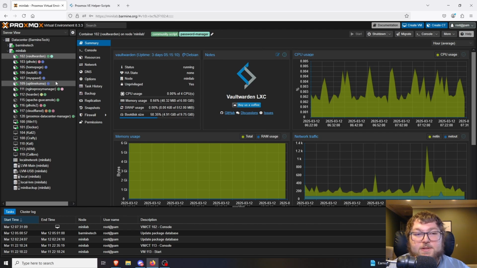Now, yes, this is going to be focused heavily on the community helper scripts because a lot of my containers are from there, but I feel like a lot of people's containers they're using in Proxmox are as well. And if they're not, they're just base Linux flavors and whatever like that.